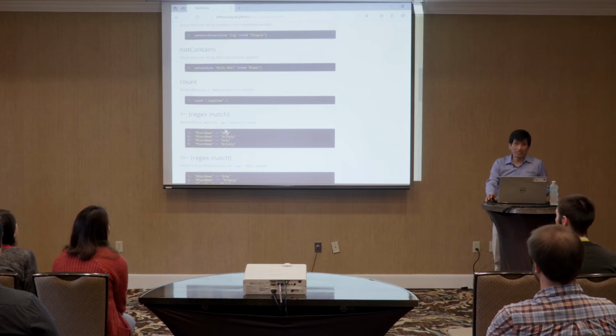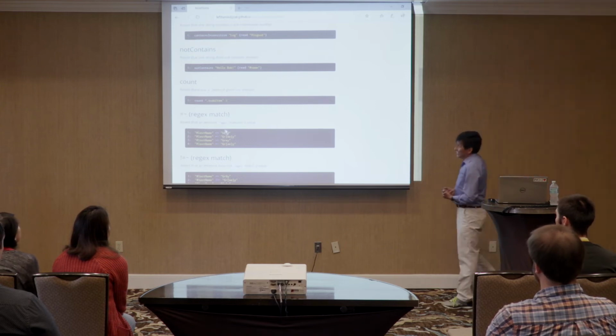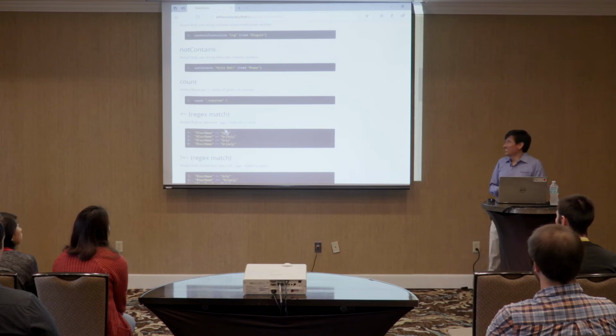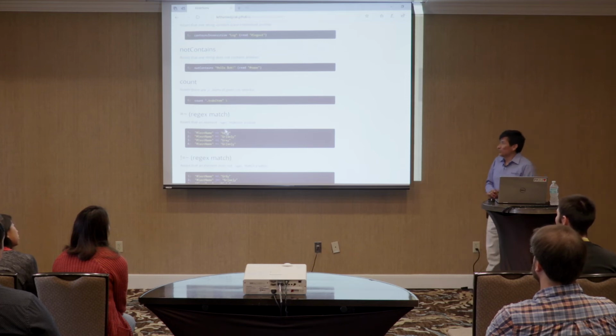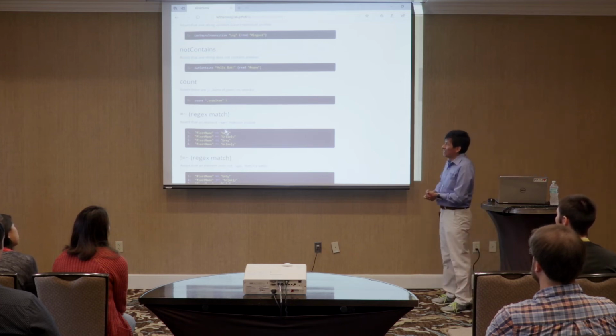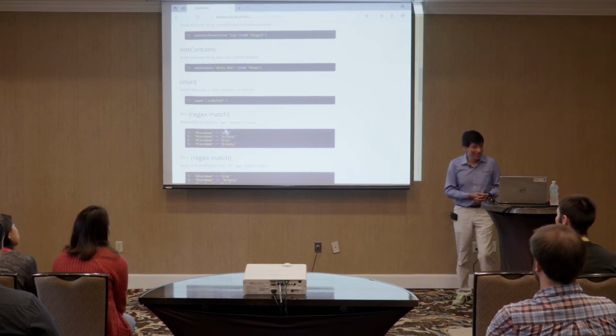We can use regex. And again, this is a little bit like XPath. Really powerful, really dangerous. So again, I try not to use it unless I need it. Unfortunately, there are far too many situations where I have to use regex.